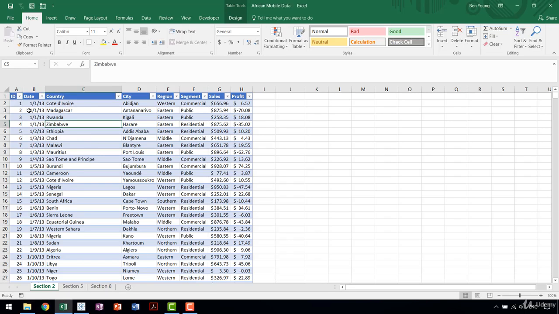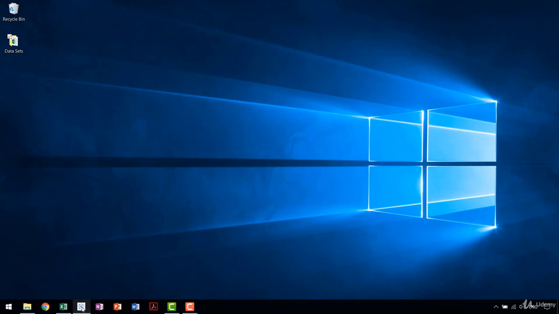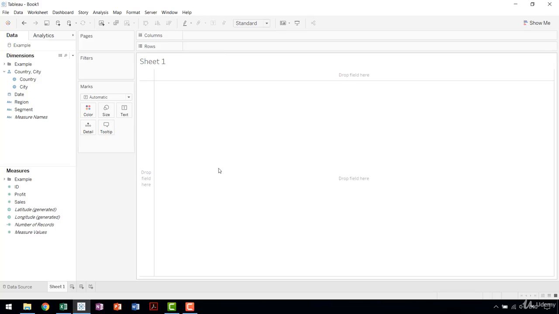This African mobile dataset is a fictional cell phone provider in Africa, and we've been given some data where we just have a transaction or a row ID. We have the individual dates, country, city, region, segment, sales, and profit that occurred for that provider. In this section, again, we're going to be looking at domain padding and data densification.